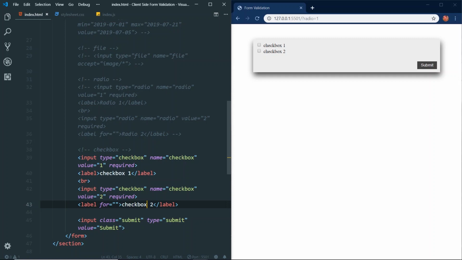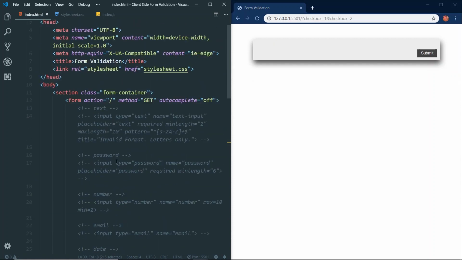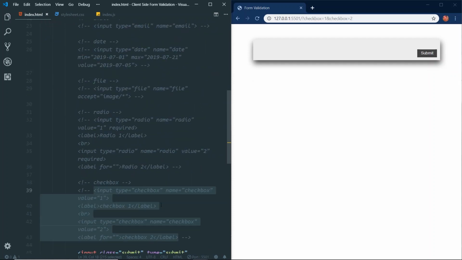Okay, so if you put required here, what it will do is say please check this box if you want to proceed. Checkbox 2, it will still say please check this box if you want to proceed. So required here won't actually work. This will require actual JavaScript validation. With checkboxes, you can select multiple. So that's it, guys, for the HTML5 built-in validation. Let's go and do JavaScript now, which is, I think, the more fun part.